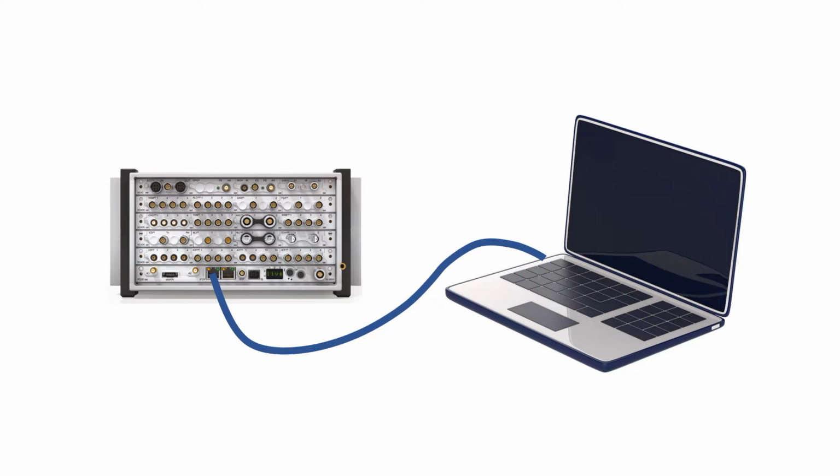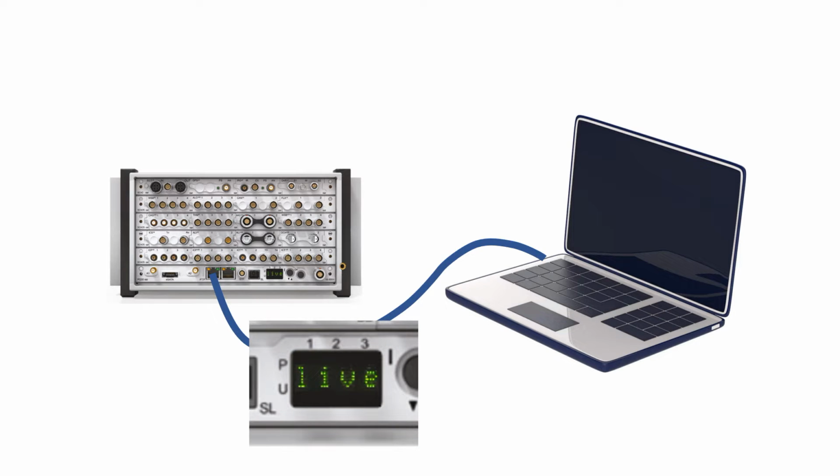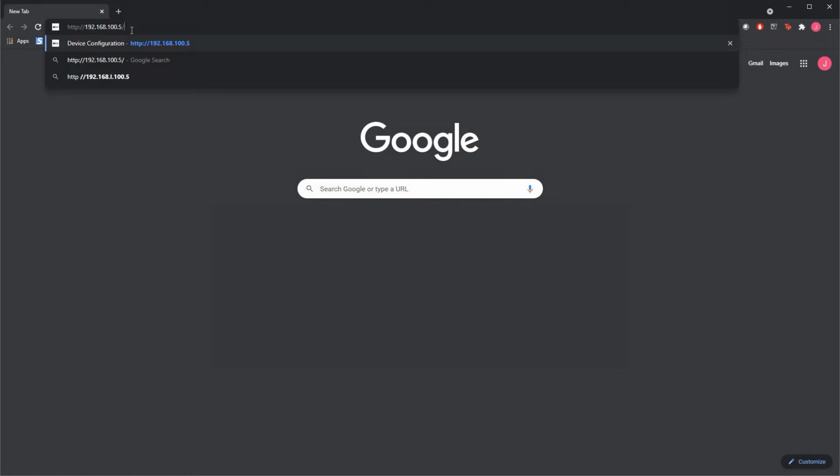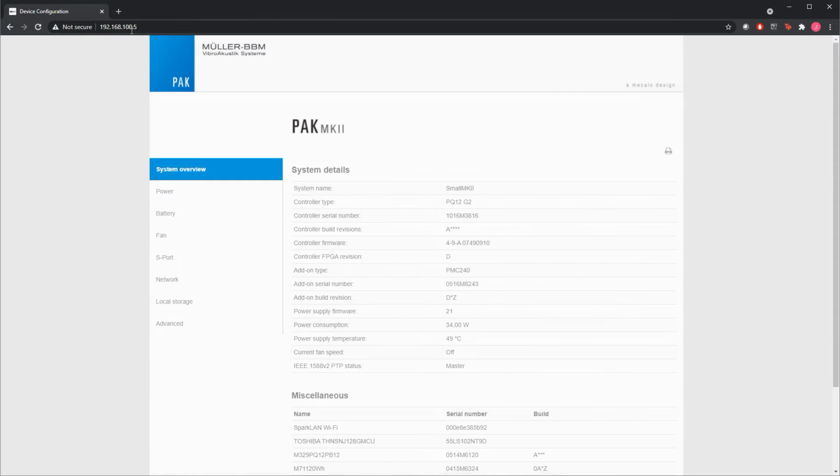First, power up your MK2 and connect it to your computer using an Ethernet cable. We can only measure with the MK2 in live mode, so ensure the screen of the MK2 says Live. You can check if you're connected the right way by entering the IP address of the MK2 into your browser.